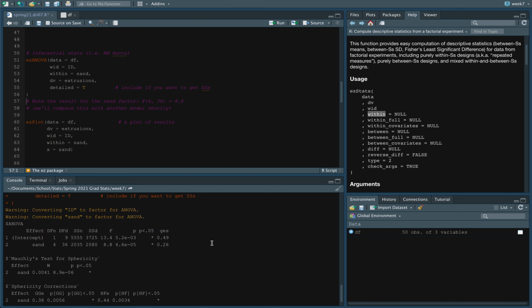And so now we can see that for that sand, with 4 and 36 degrees of freedom, your F value is 8.8 and P is less than 0.05. So yes, there is a significant difference between the types of sand. But again, because this is an ANOVA, all it tells you in this omnibus test is, yes, a significant difference exists somewhere in these groups, but it doesn't tell you where that significant difference is.